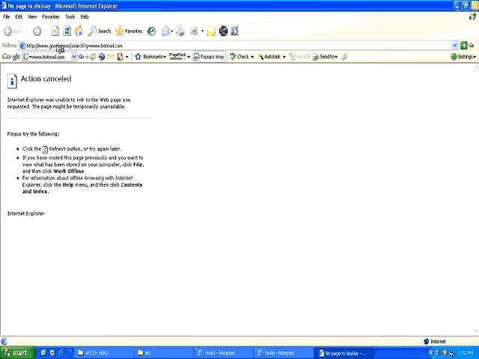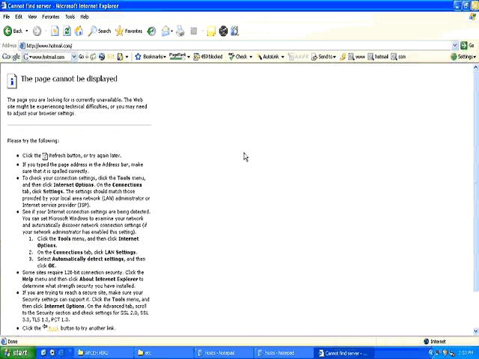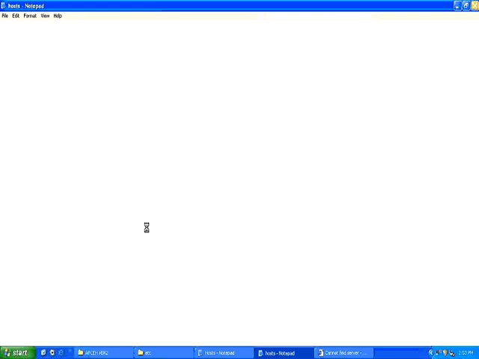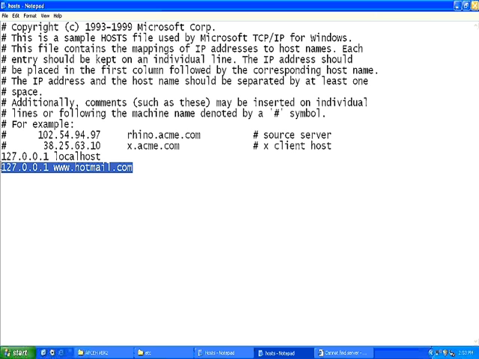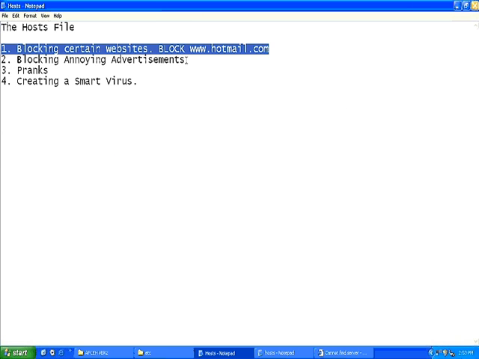clearly see on the screen, hotmail.com does not get displayed. Instead, the Google search page gets displayed. If I click on that link, nothing gets displayed. The page cannot be displayed. So hotmail.com has now been blocked. Each time somebody connects to hotmail.com, they are automatically redirected to the local address, that is 127.0.0.1. So I get rid of that entry.